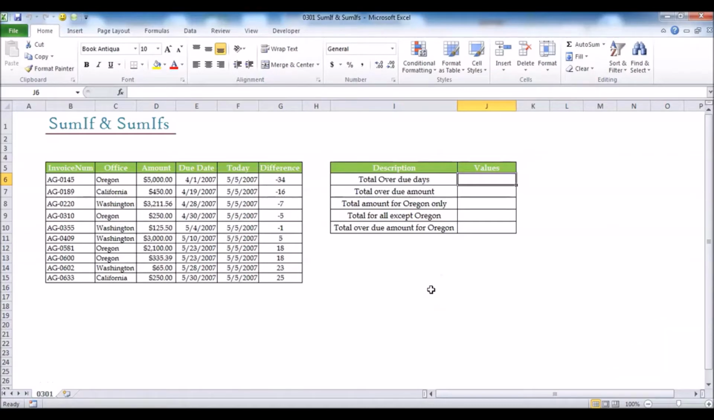Here, let's have a look at the data. We have an invoice number, which is AG0145, that belongs to the Oregon office. The amount is $5,000. The due date was 1st of April 2007 and today is 5th of May 2007. It means 34 days have already passed and we didn't pay the invoice. It's an overdue invoice. So this is basically invoice data.